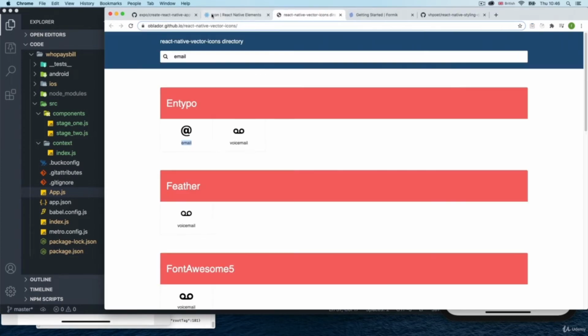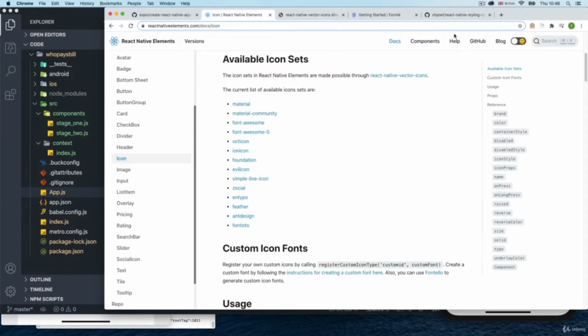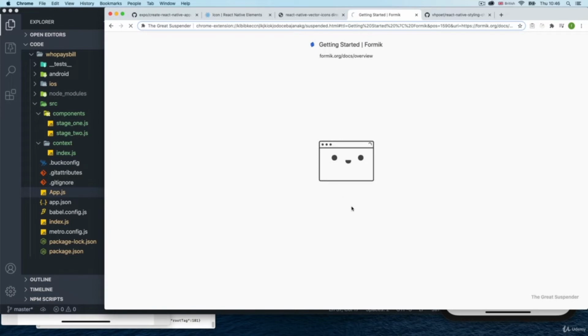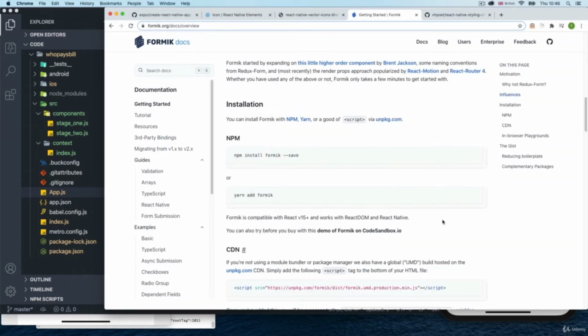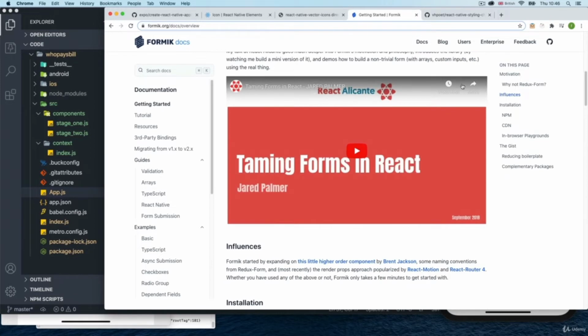But what we're going to use is mainly React Native Elements. And then we're going to use Formik to validate everything and make sure everything is cool. If you don't know how to use Formik, don't worry. I'm going to put a couple of links in the description so you can go and learn how to use Formik. Okay, so let's begin with this.